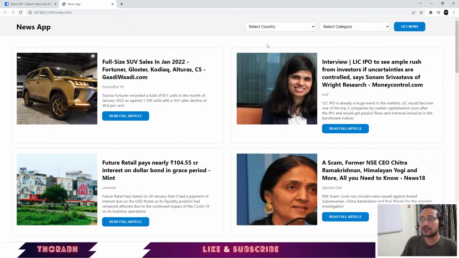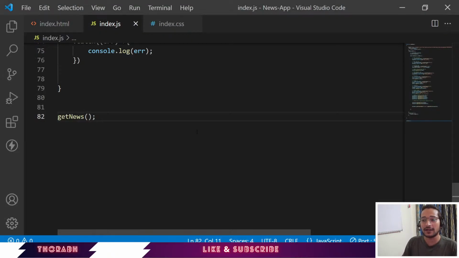Now then, let's go ahead and start with this part. First of all, we need to understand how to read these fields. We need to get the values of these fields, right, so that when someone clicks on get news, we can perform the changes. So guys, let's do that.